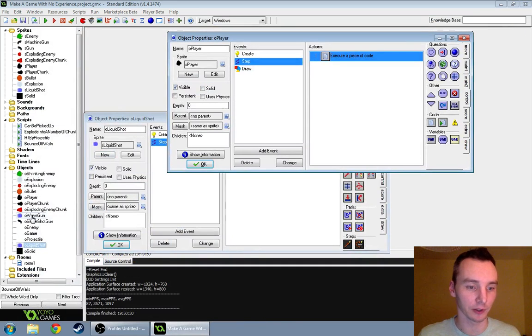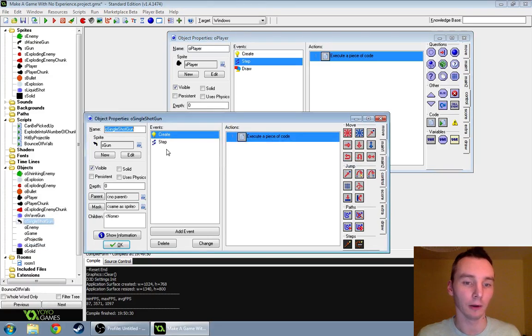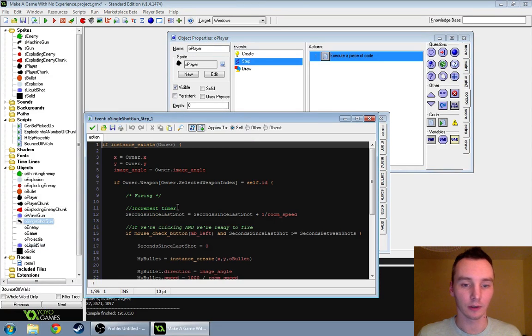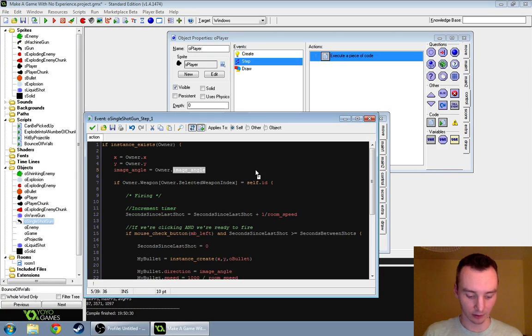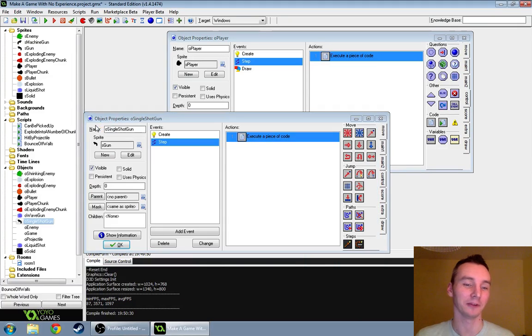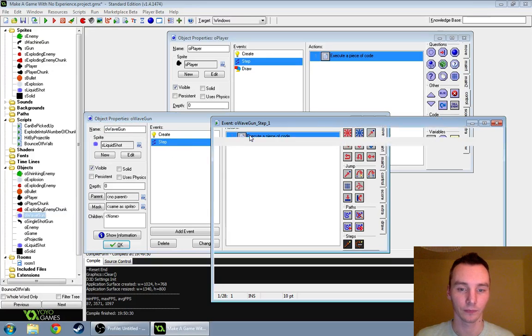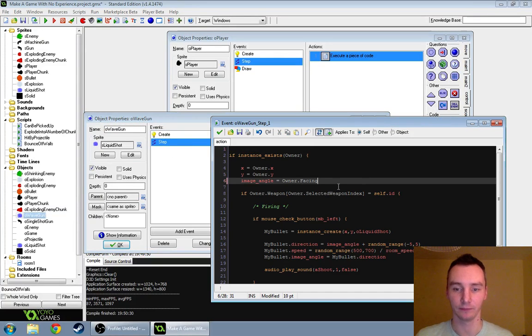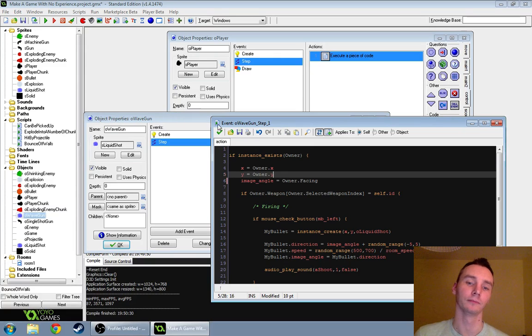So we're going to close that, and we're just going to update that on the guns. Single shotgun. Our image angle is now going to be owner.facing. In fact, this could trip us up, because facing might not be defined yet, if our step event runs before the player's. Actually it never could, I don't think it can trip us up, but we might correct it anyway. And then wave gun, replace image angle with facing. It's okay for our image angle to be set, because we're not going to do any collision on the gun.